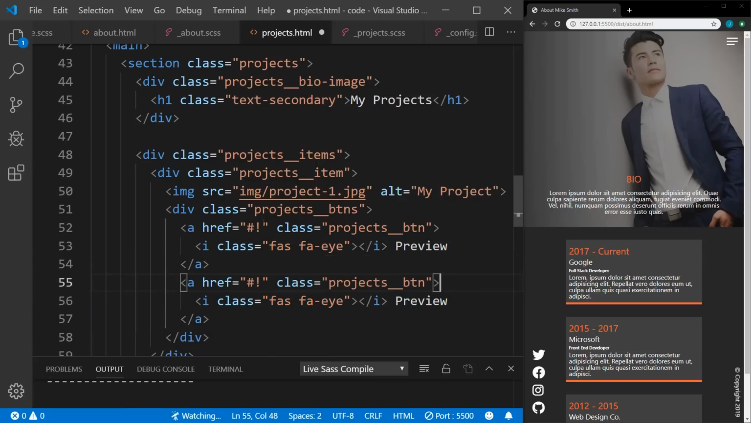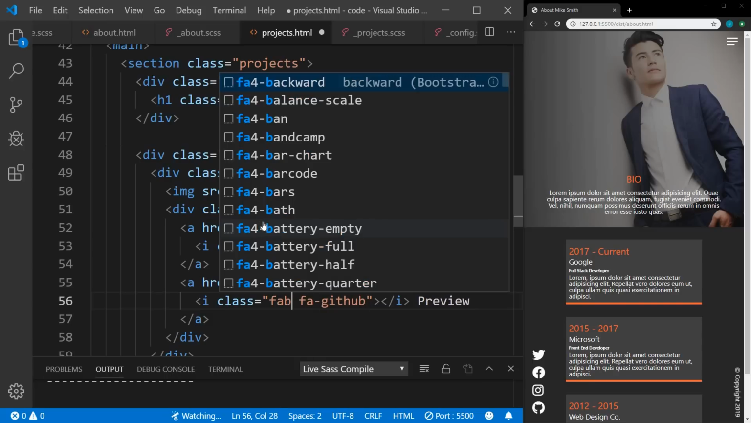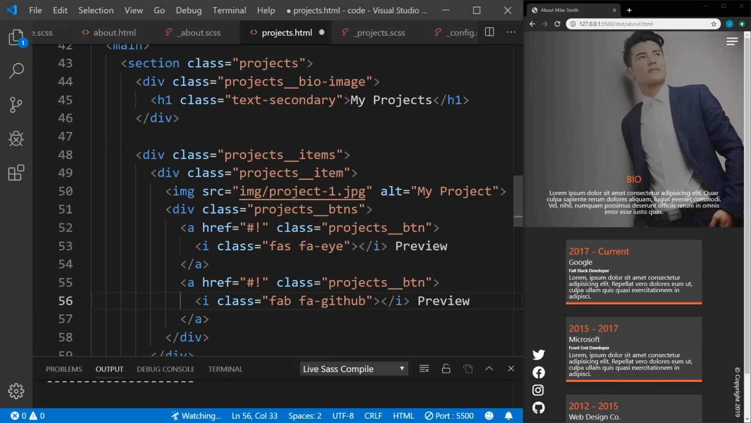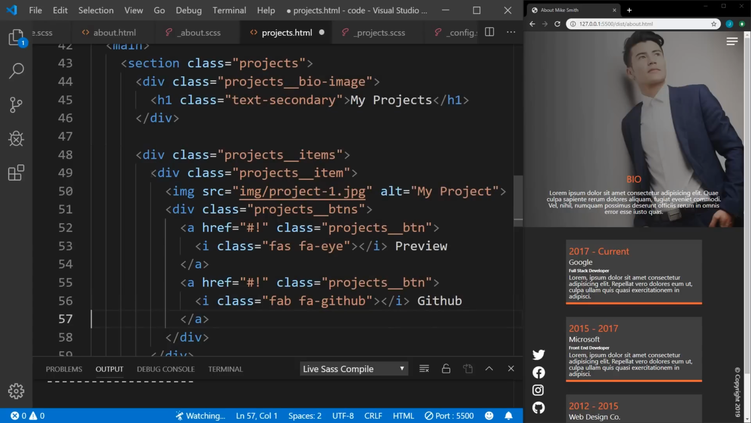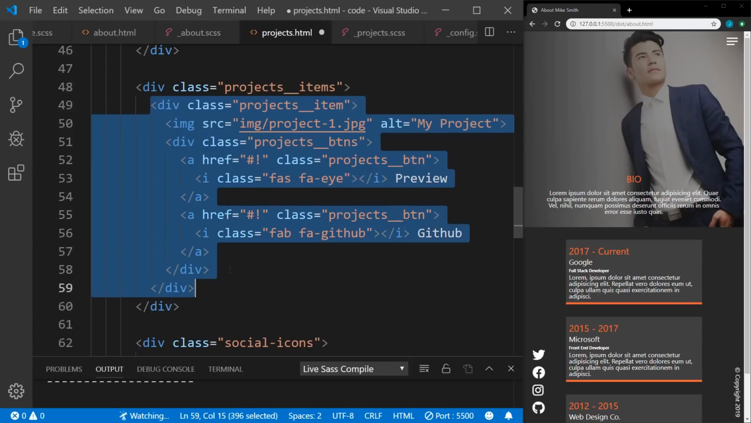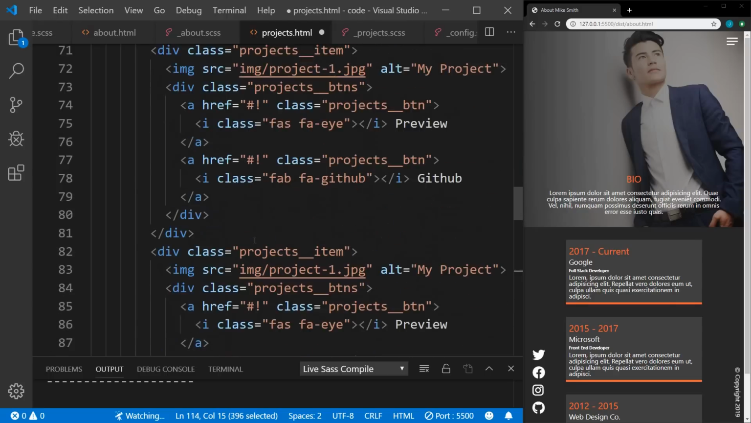Alright, and then let's take this link, and we're going to Alt-Shift down arrow, copy it. We want 2 links here. This one is going to be, instead of I, it's going to be GitHub. And actually, since it's a brand, we have to change to FAB for brand. And let's change this to GitHub. Alright, so that is one project. So let's highlight this, and we're going to duplicate it. We have 6 total projects, so we're going to duplicate it 5 times. Alt-Shift down arrow, 1, 2, 3, 4, 5. Alright, let's go back up to the first one.